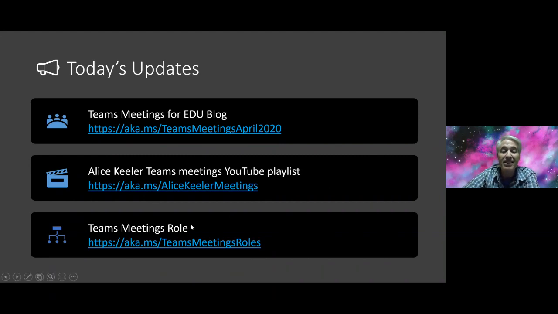And then also we've got our Teams meetings roles page. So what is a meeting role? Well, that is who's the organizer, who's the attendee, who can mute people and remove people, who can't. There's a lot of meeting roles, and understanding those if you're an educator and how to make sure your students have the right attendee roles, all of that's documented on this support article, so check that out too.